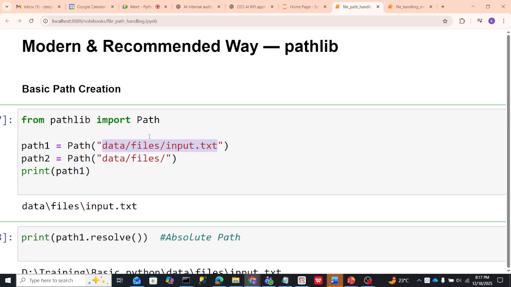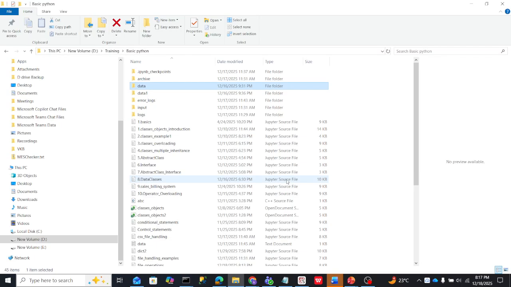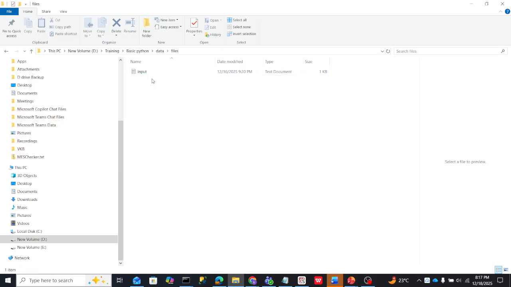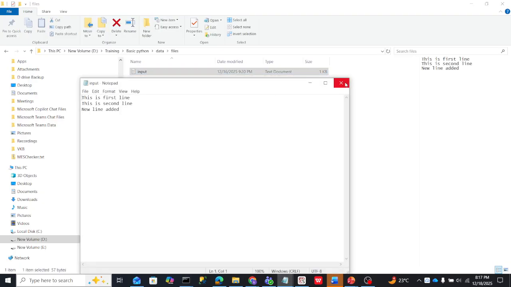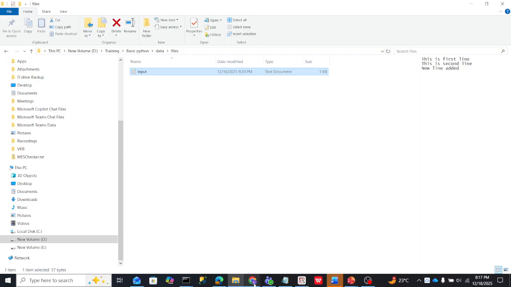What I'm specifying here: inside a folder data, I have another folder, files. In this folder, I have a file named input.txt. So I am defining this as my path. The name given is path one. So now let us see what is the data we have inside the data files input.txt. This is the file I have.